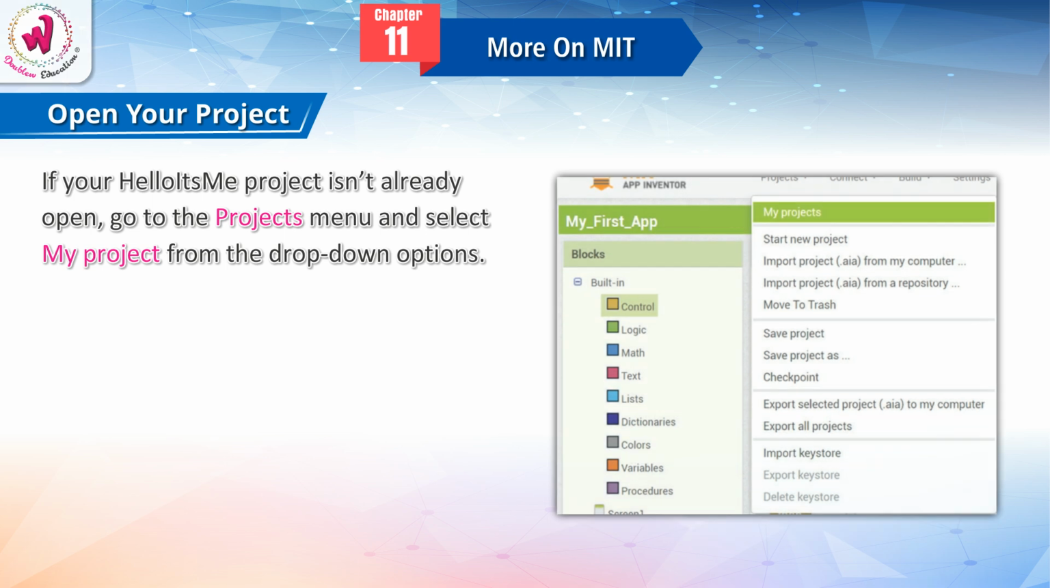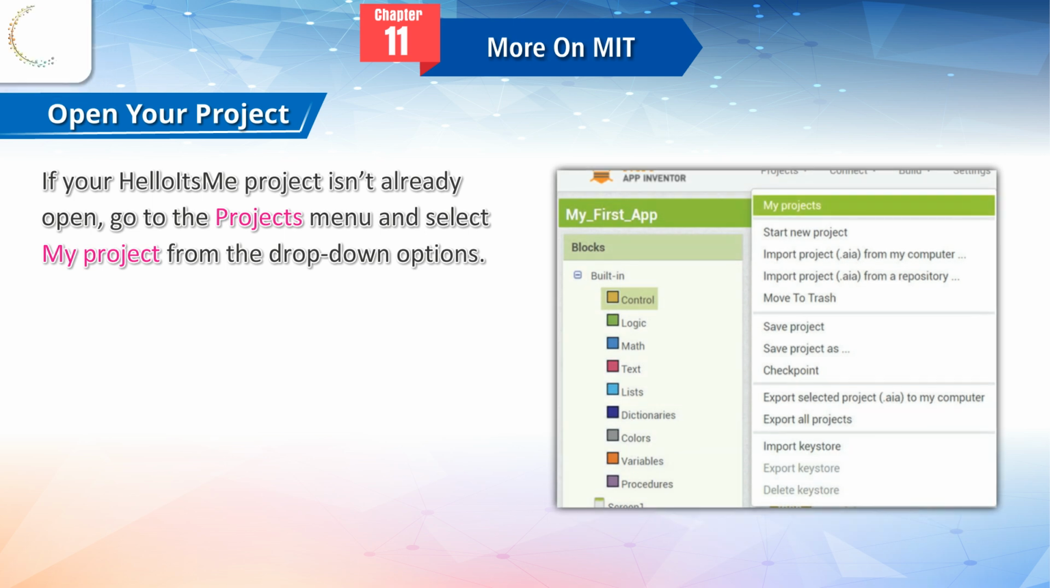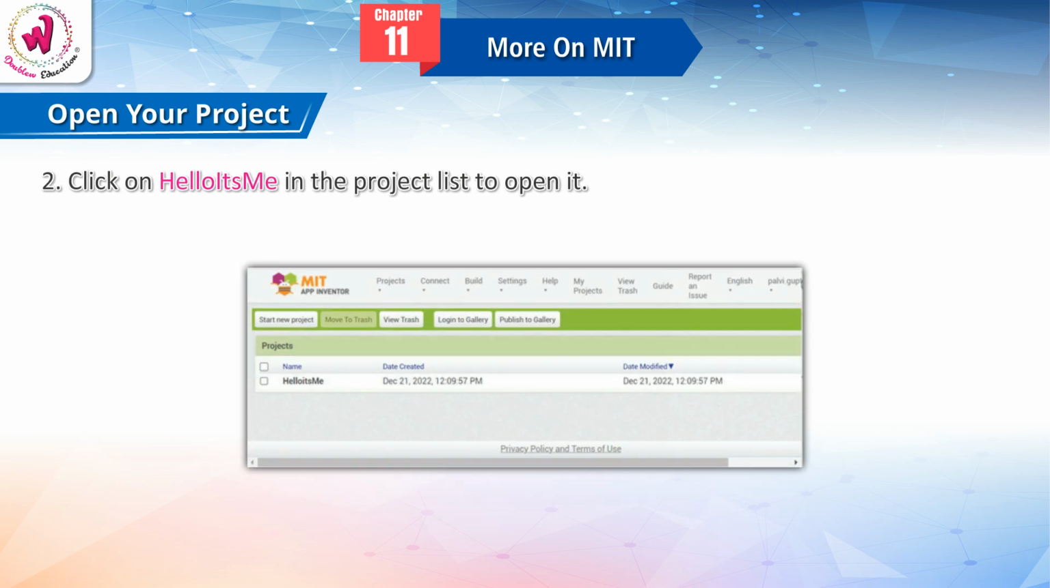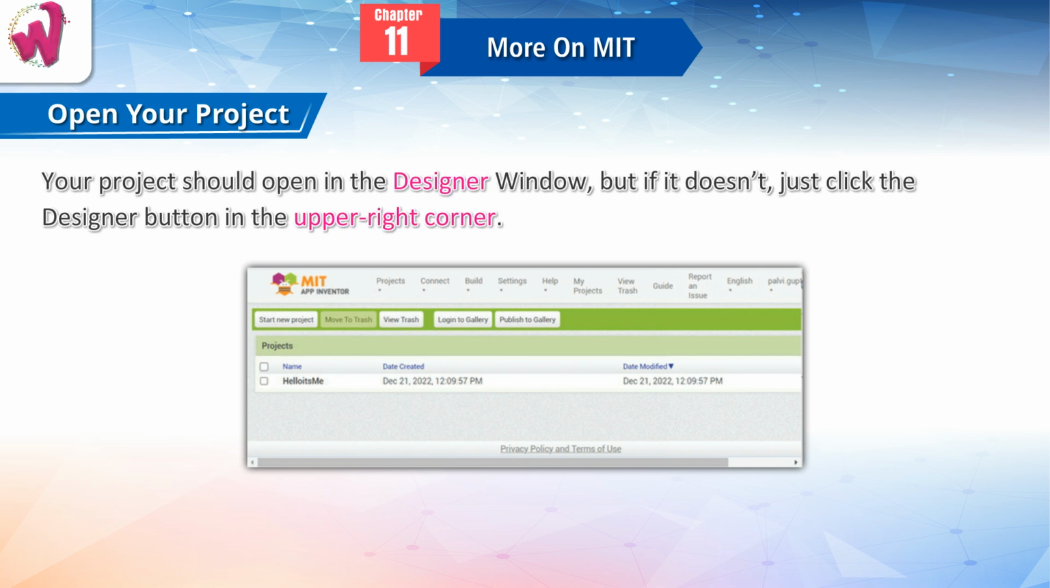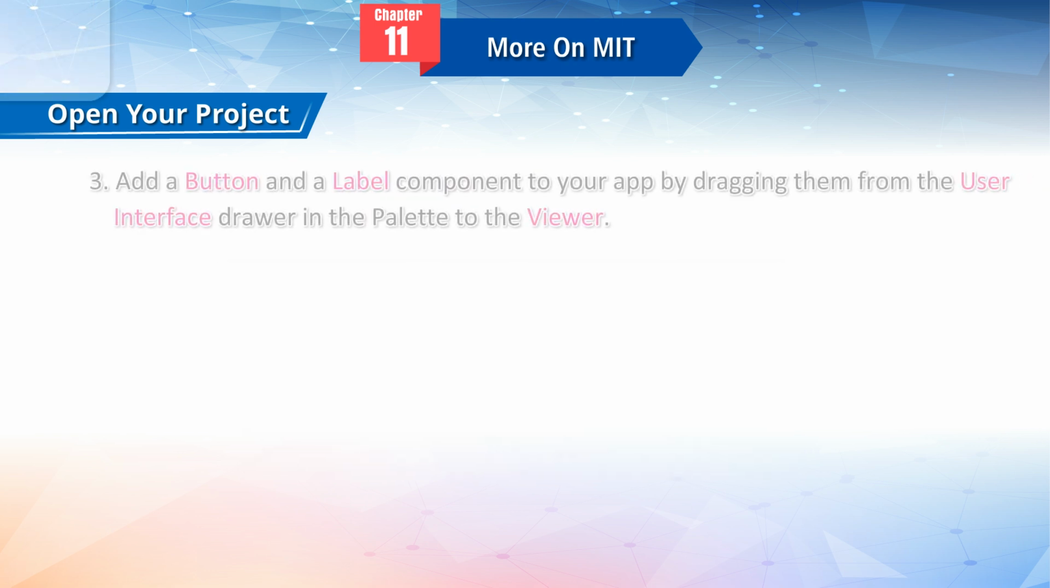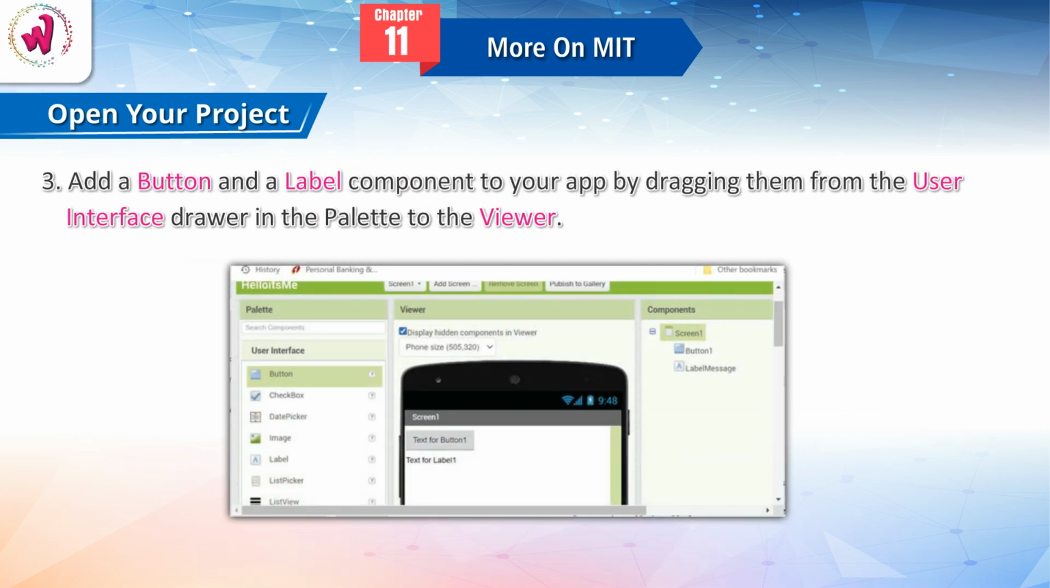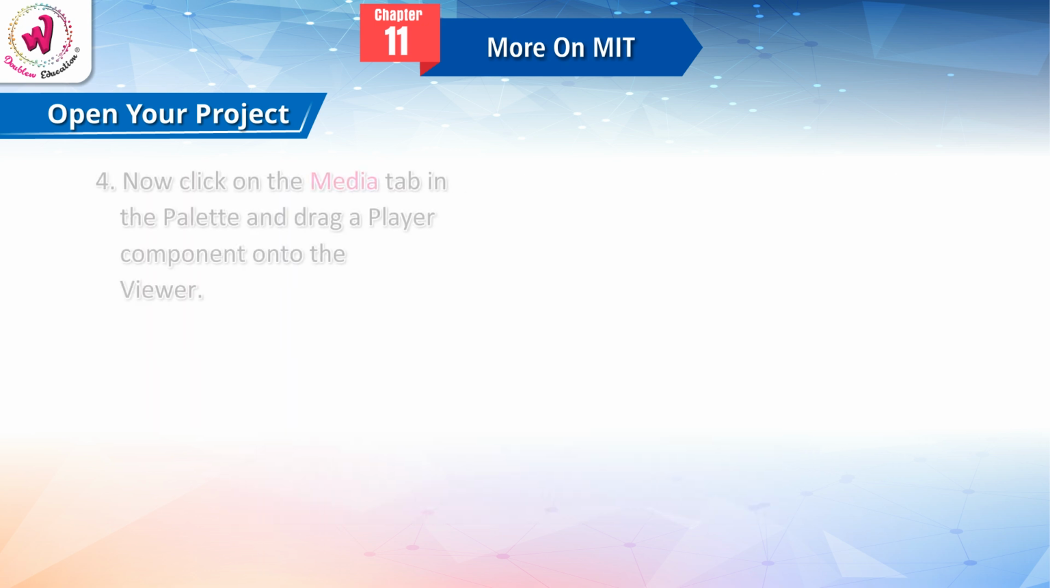Open your project. If your Hello It's Me project isn't already open, go to the Projects menu and select My Project from the drop-down options. 2. Click on Hello It's Me in the project list to open it. Your project should open in the Designer window, but if it doesn't, just click the Designer button in the upper right corner. 3. Add a button and a label component to your app by dragging them from the User Interface drawer in the palette to the viewer.